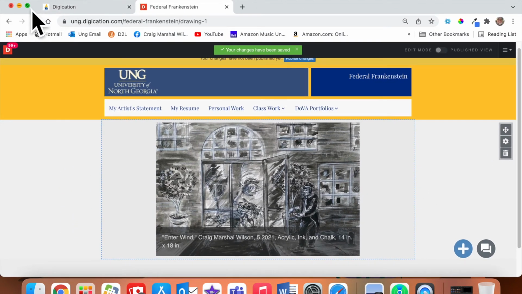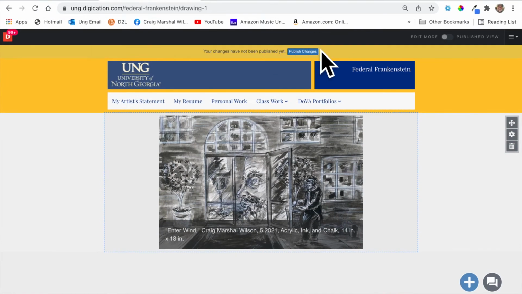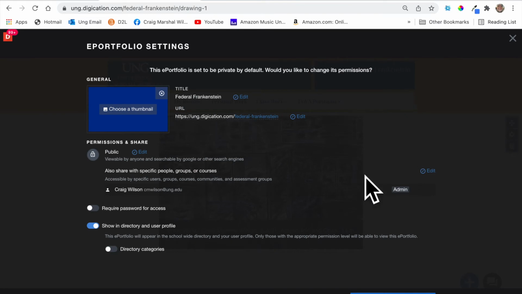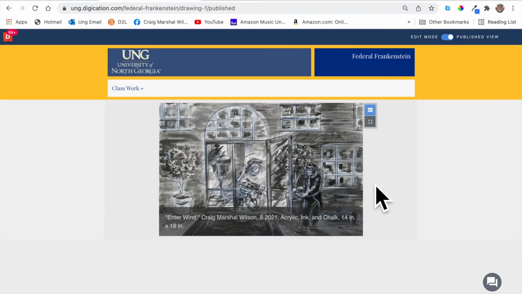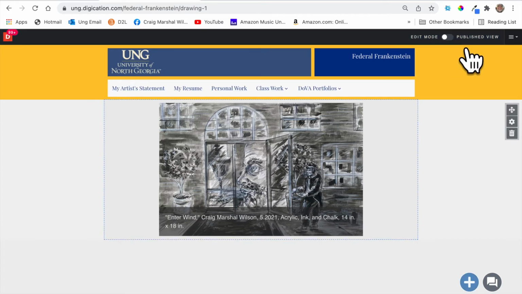Go ahead and maximize my screen for you one more time. And then I click Publish Changes. So that's saved. By the way, throughout this process, if you want to see what the viewer sees, you can just click Published View. And this is exactly what the viewer is going to be seeing.